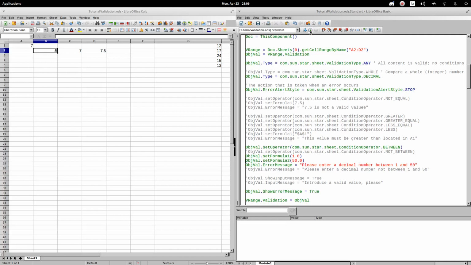After assigning the error message, we will test the procedure. Everything works as expected. Finally, we have the condition operator not between. In this case, only values outside the range defined by the established values will be accepted.